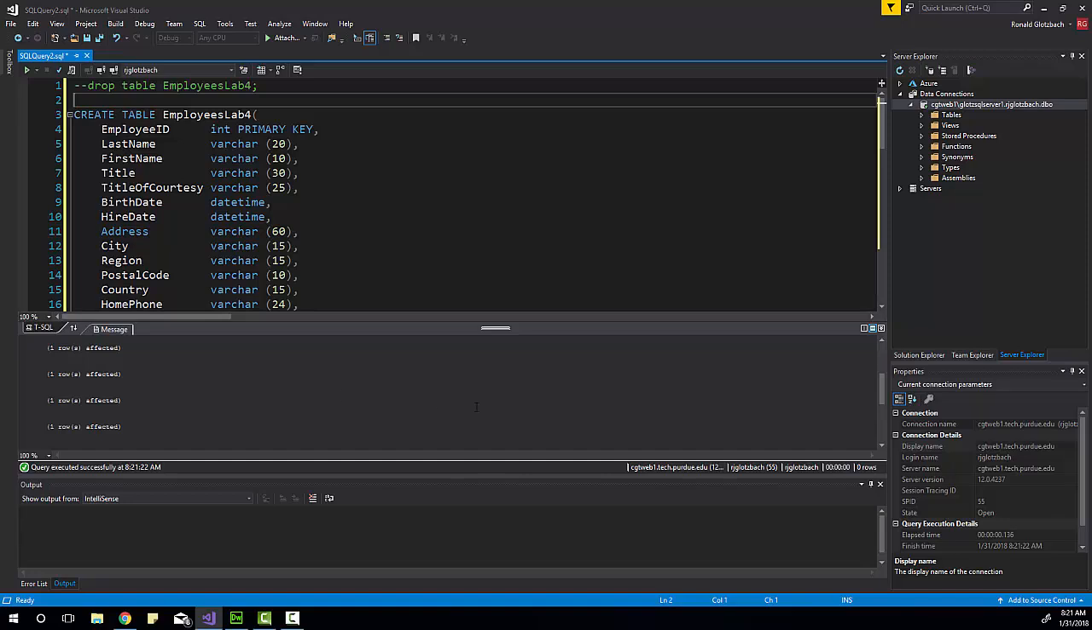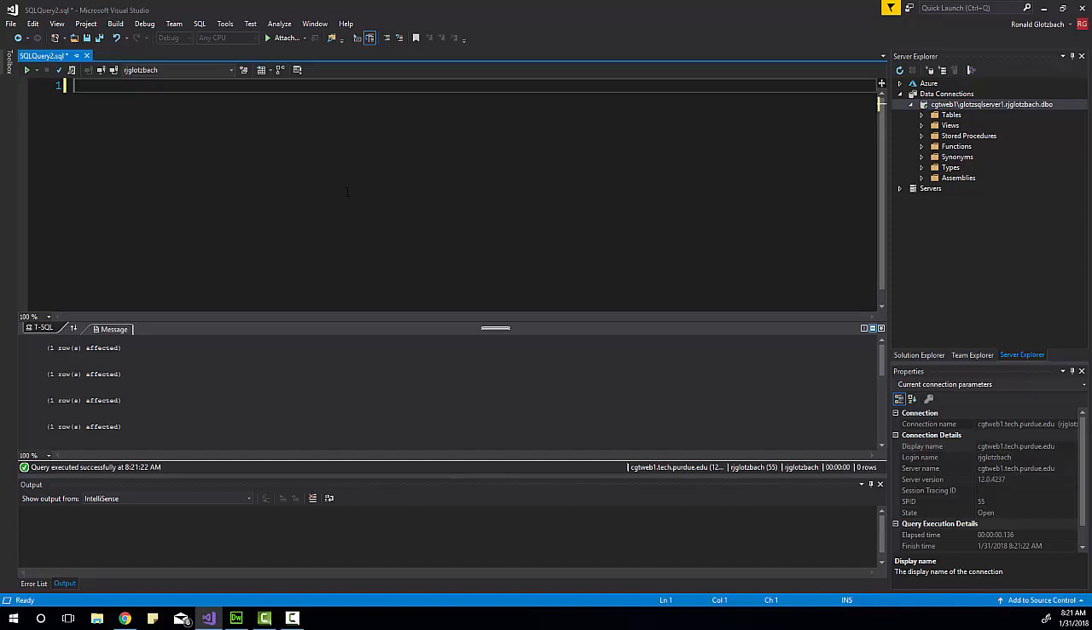So we can see here that we've got rows affected that are scrolling. You can't really tell it's scrolling unless you look over here. So now that I've got all of that, I've created my table. I could try selecting from it. So I happen to know that one of the columns in it is title. So I'll do a select title from, and see it's helping me out there, from employees lab 4. And I'll just hit a semicolon.